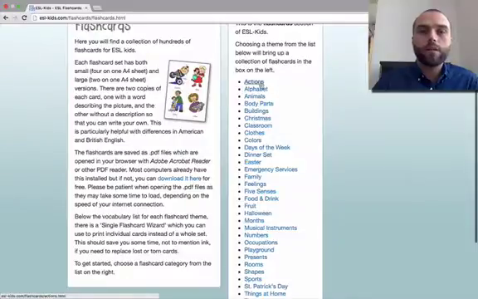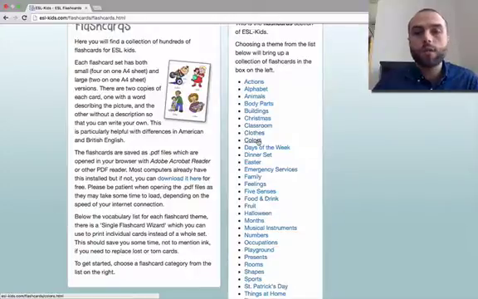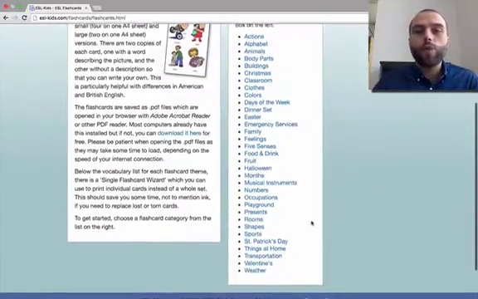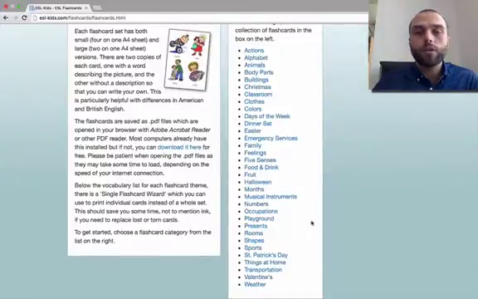So you've got things like actions, those are simple verbs, you've got alphabet, animals, body parts, buildings like museum and restaurant, Christmas things, classroom objects, clothes, colours, days of the week, and so on. So these are all really common young learner topics. So let's have a look at one example.